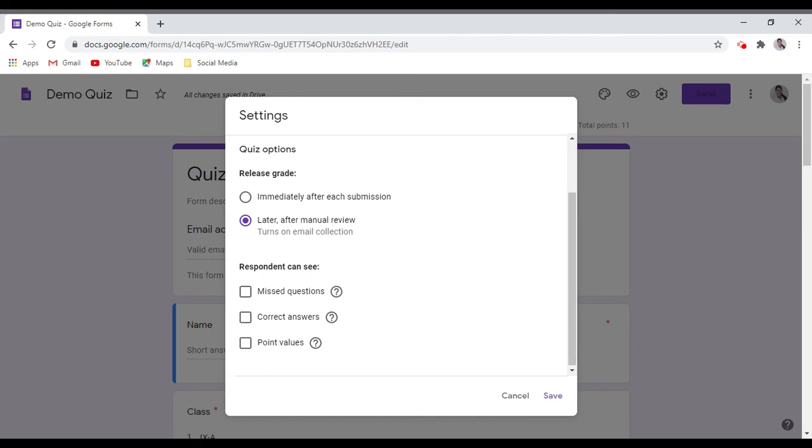Coming to the next section, what do I want my respondents to be able to see after I've released their grades? Do I want them to be able to see the answers which they gave incorrectly? Do I want them to be able to see the correct answers to all the questions? Or do I want them to be able to see the total points of each question and the points they have received for that particular question? Any of these can be checked according to what suits you. After you're done, make sure that you click on Save.